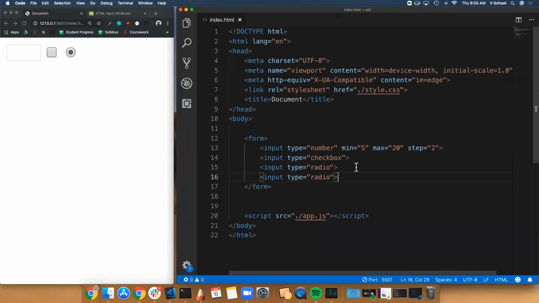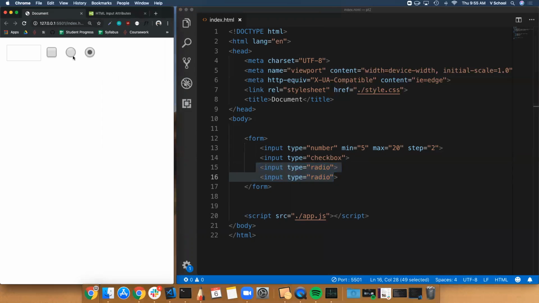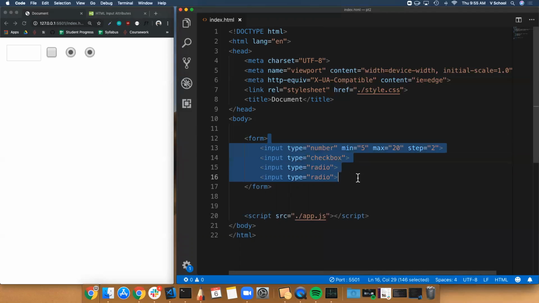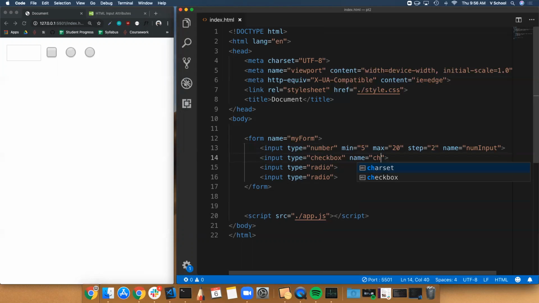By default, these two are not related, so we can fill in both. But this is a good time to revisit the name attribute, because that becomes even more important with these input types. So we'd give our form, my form, a name so we can select it. And just like text inputs, we just give these names to select them as well. So this is my num input. This is my checkbox input, radio input, and radio input.